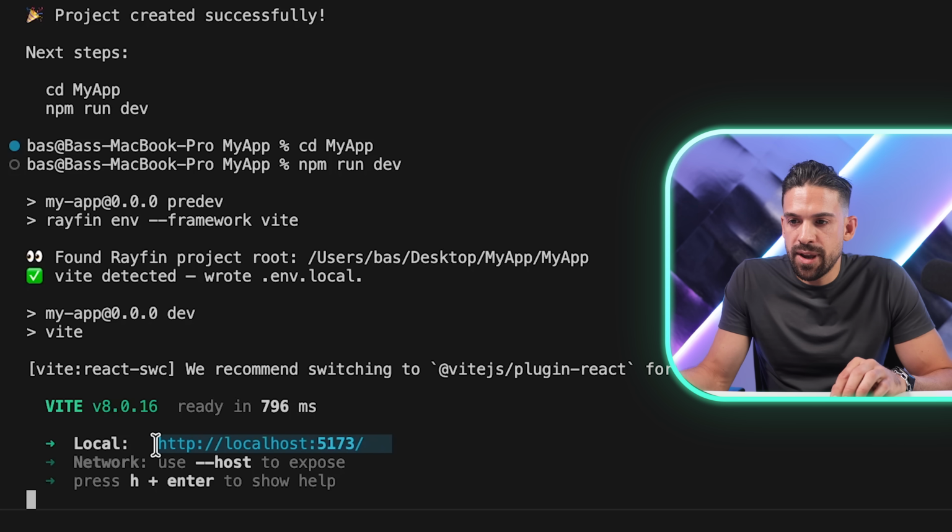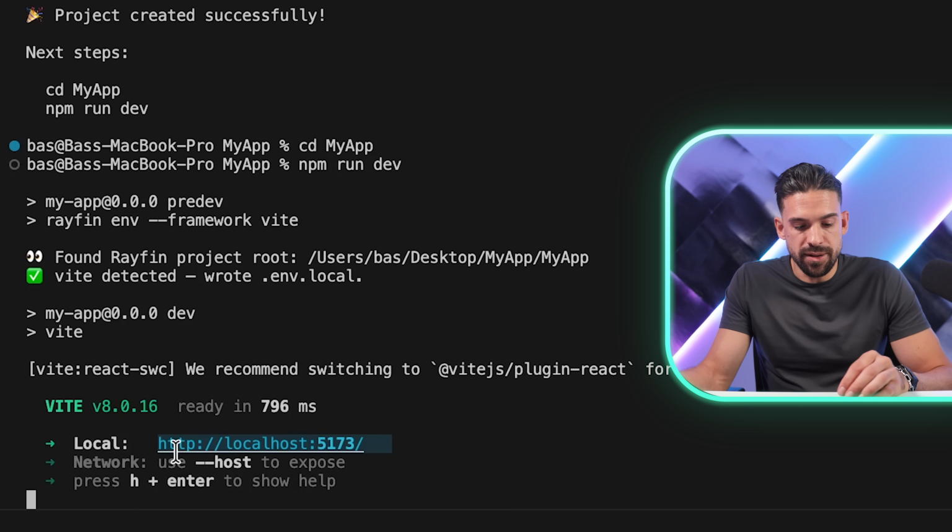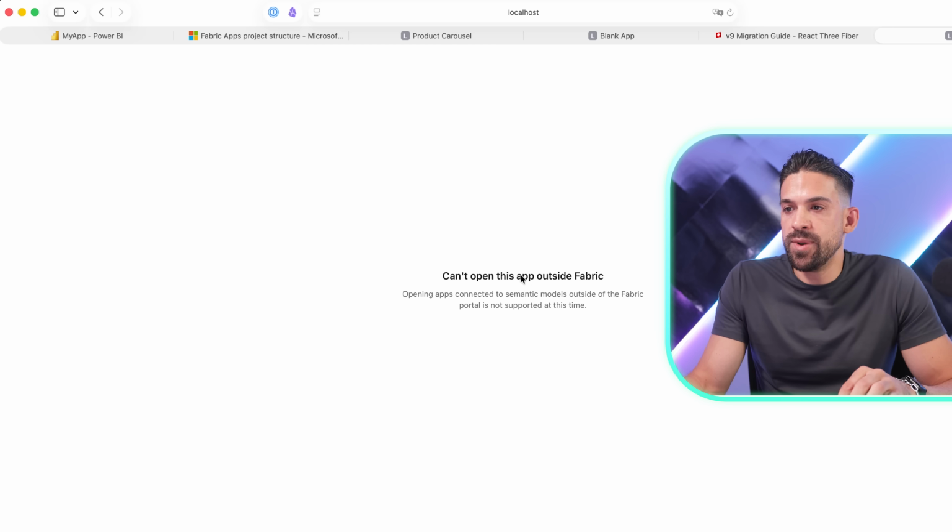It gave us a link that we can go to see the app that we're going to build. So if we copy this and then open it up in our browser, then later on you will see the app here. All right, now how can we build the app?